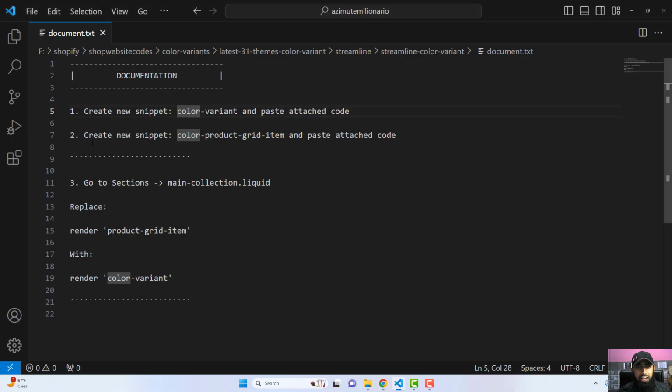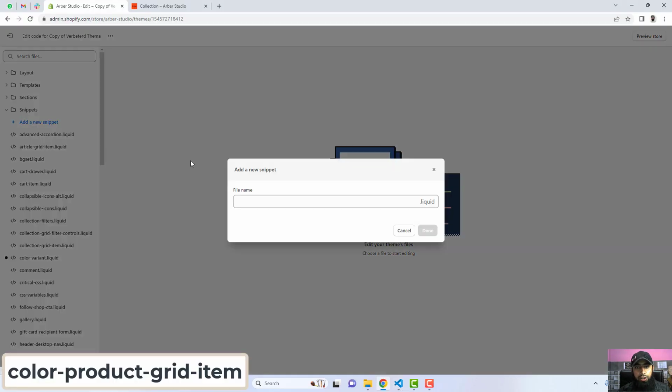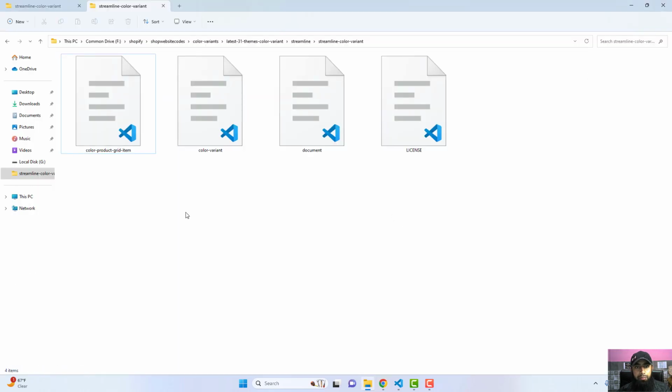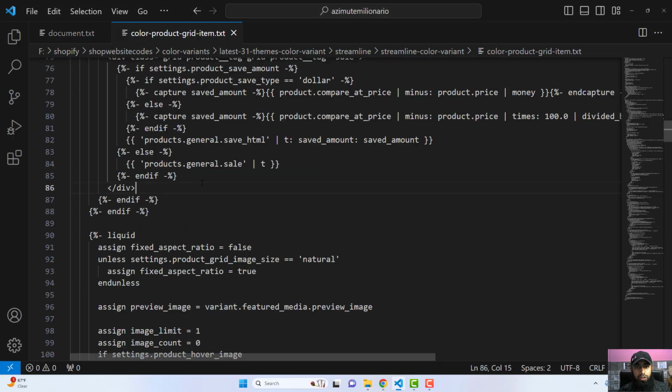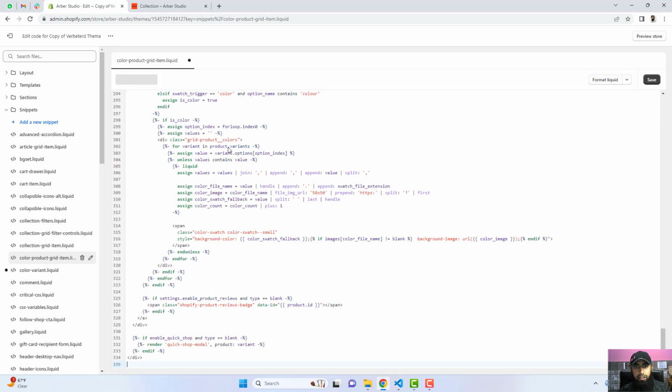The second step is: create new snippet color-product-grid-item. Just copy this name and then create a new snippet again. Click on add a new snippet, paste the name, and then click on done. Now open color-product-grid-item, copy this complete code and paste it right here. Once you have pasted it, click on save and close this file.